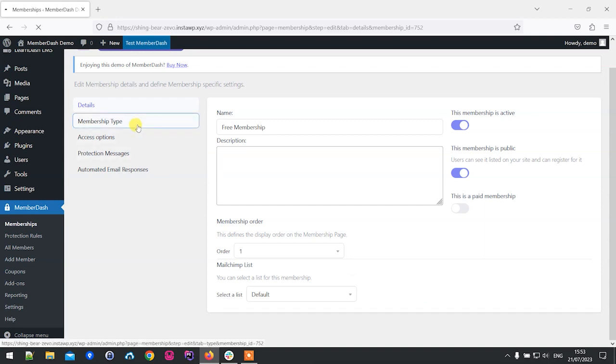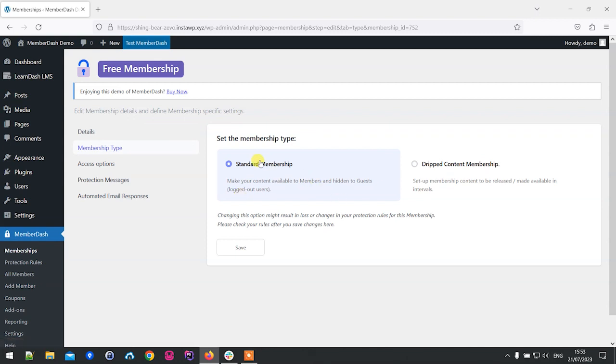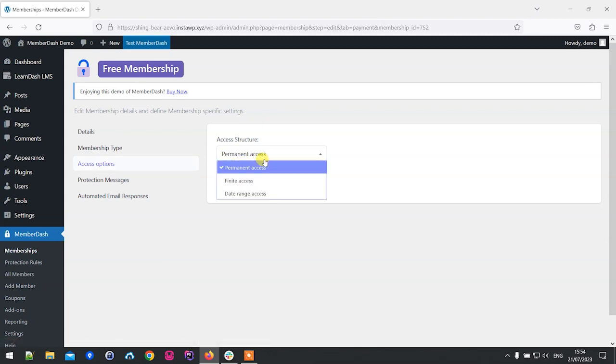There's a few different details about the membership type, and you can have one which is like a standard membership where everything is available from the start, or you can also have a dripped content membership where content can be released over a certain period of time. You have these access options. I'm not entirely sure what that one is, but I'll assume it's something important here: permanent access, finite access, or date range access.